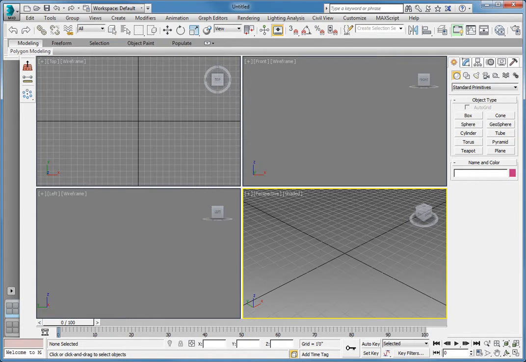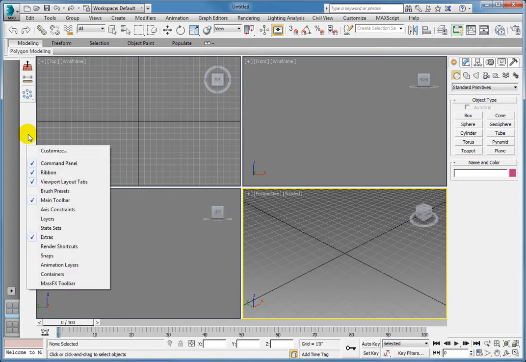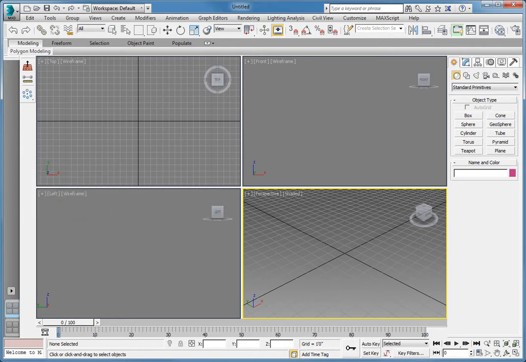Since there is room to the side or below the toolbar, you can add additional toolbars. Right-click in the open space below the Extras toolbar and choose Axis Constraints to display the Axis Constraints toolbar. Click and drag it to dock it below the Extras toolbar on the left side of the screen. Notice that it fits nicely below the other toolbar.